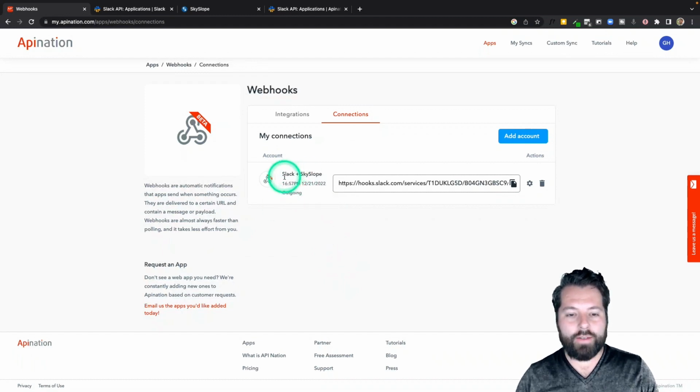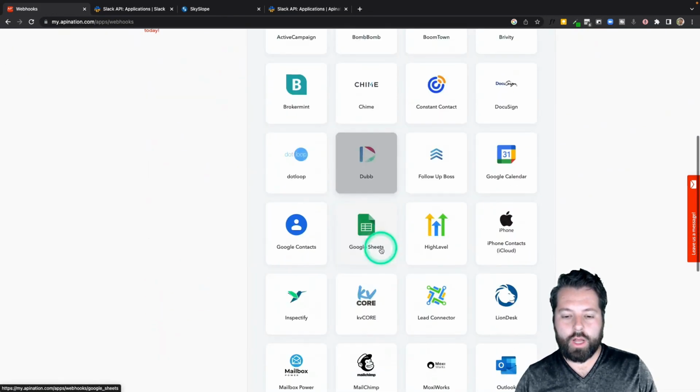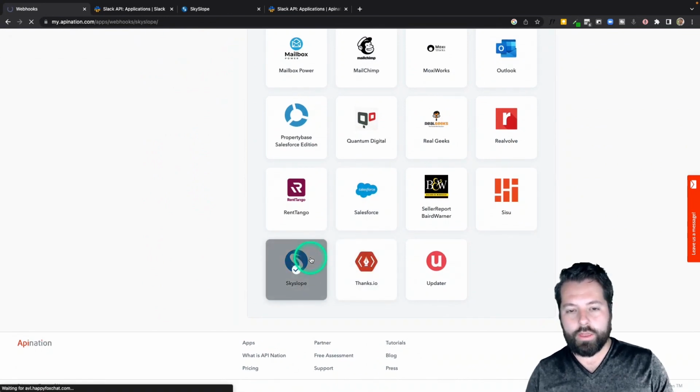So once we have our webhook created, I'm going to go over here to integrations. And I'm going to scroll on down to SkySlope. So we're connecting that webhook with SkySlope.